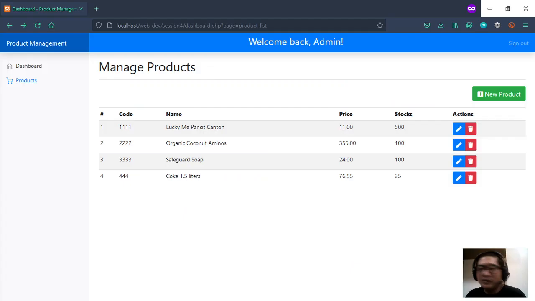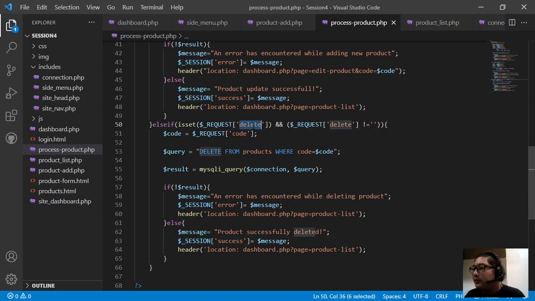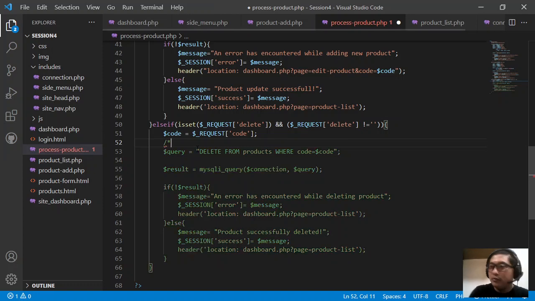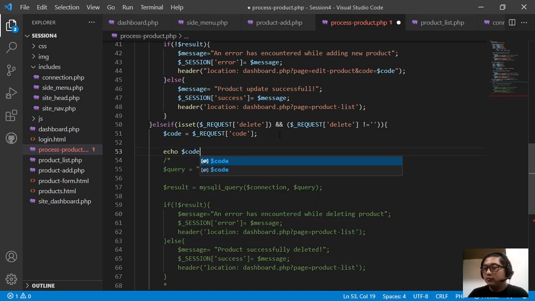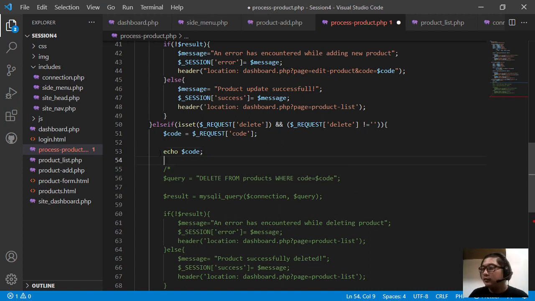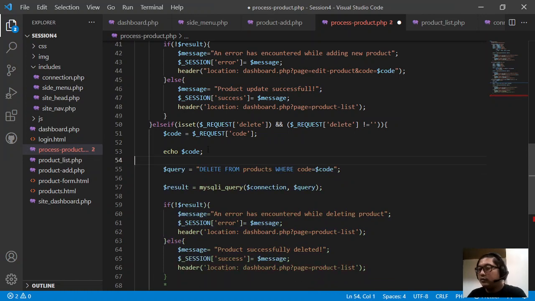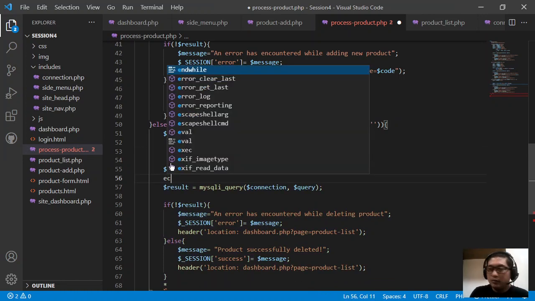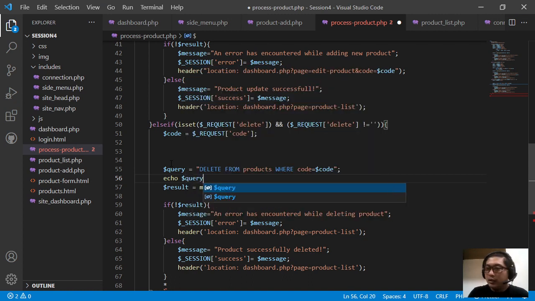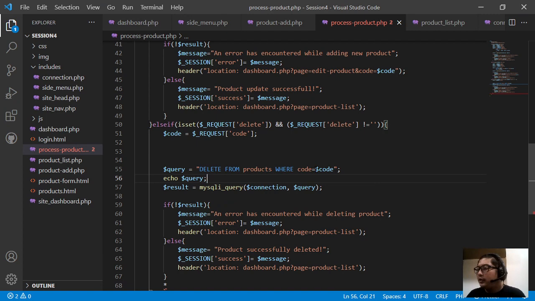Sorry. Okay, so let's try to check. Okay, may request ba ng code? Where code equals to code. Okay, let us check kung talagang may nare-retrieve tayong code. Okay, so echo natin to. Echo code. Kasi baka naman wala. Or, it's either echo natin tong part na to. Yeah, ito na lang siguro. Echo natin yung query. Echo query. Something like that. Diba? From products where code equals. Okay. So, let's check natin.